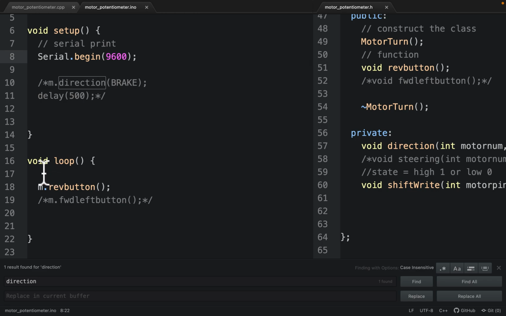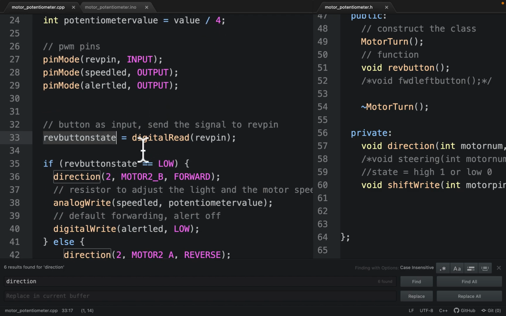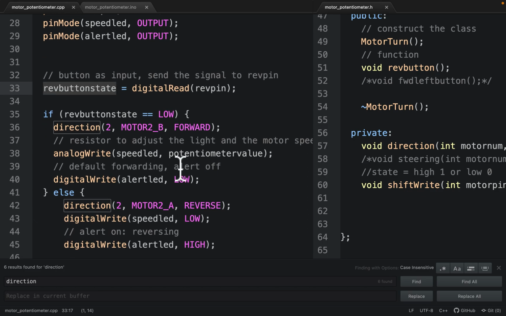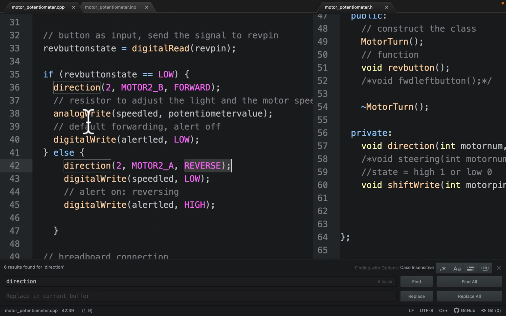And then in the loop, the main part, we're going to call our function m.reverse button. Remember, our function uses this button state so that whenever you press the button, it's going to go from forward to reverse. And also you can adjust the resistor value, the potentiometer, to adjust the speed of the motor. And also it's going to show the alert LED once you get to the reverse mode.